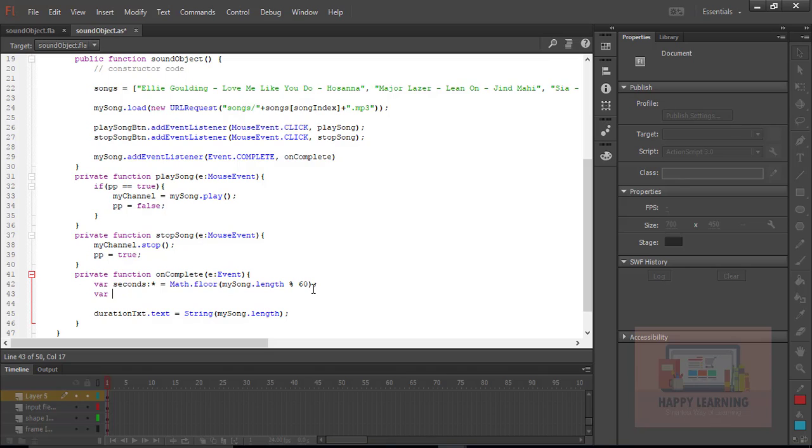And then let us use the minutes variable, and we're supposed to divide this by 60, and we are also using the floor function to avoid the decimal points here. We don't want to show the decimal point. We want to show only the integer. So that is why we are using the floor function from the Math class.